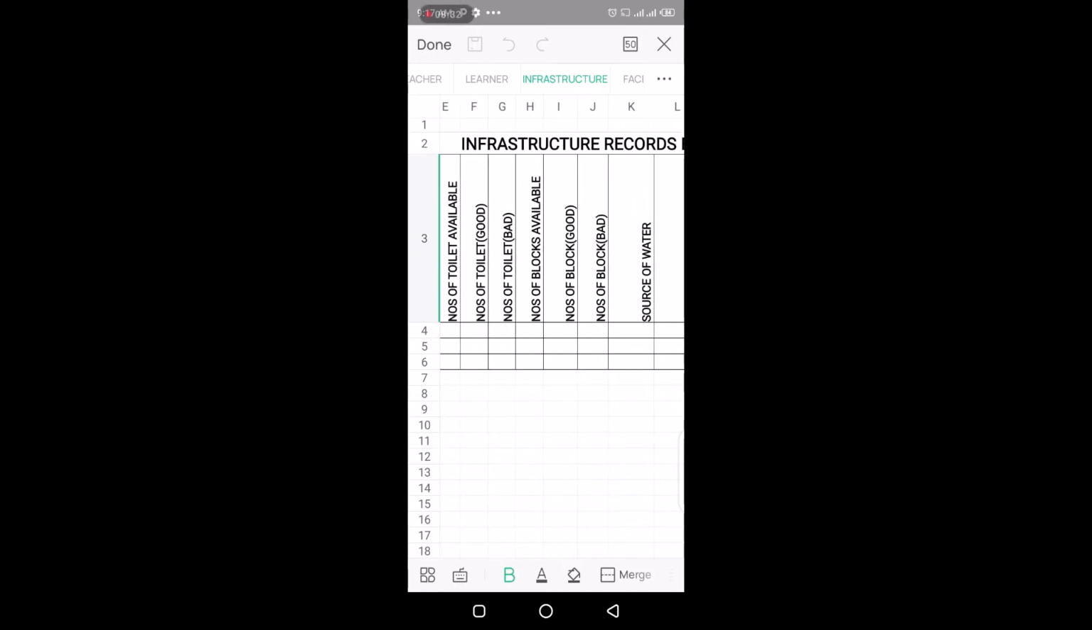The total number of blocks available in that school. When we are talking about blocks, we have said in the past that it has to do with building. Blocks has to do with building. The total number of buildings you're having, if 1, if 2, you put it there. The total number in good condition, you put it there. In bad condition, you put it there.